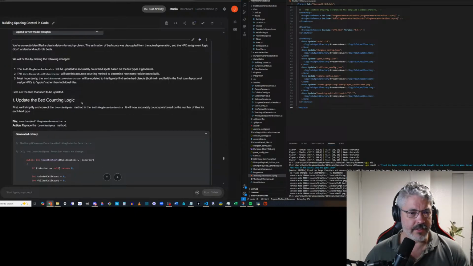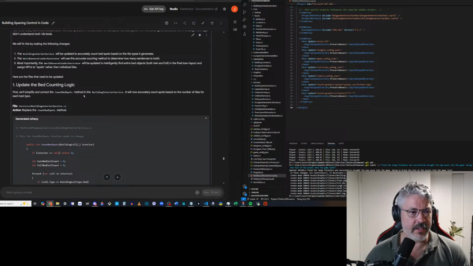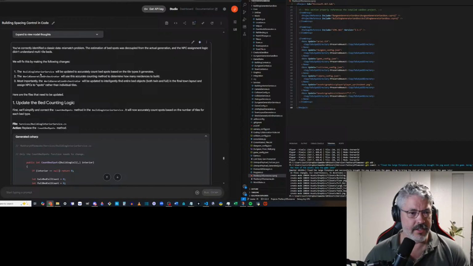All right, so I'm trying to get it to count beds better. So the building materials are updated to accurately count bed spots based on tile types it generates. World Generation Orchestrator will use this accurate counting method to determine how many beds in the residence and building. Importantly, World Generation Orchestrator will be updated to intelligently find entire bed objects, both twin and full, in the final town layout. Okay, yep, I am happy with all this.